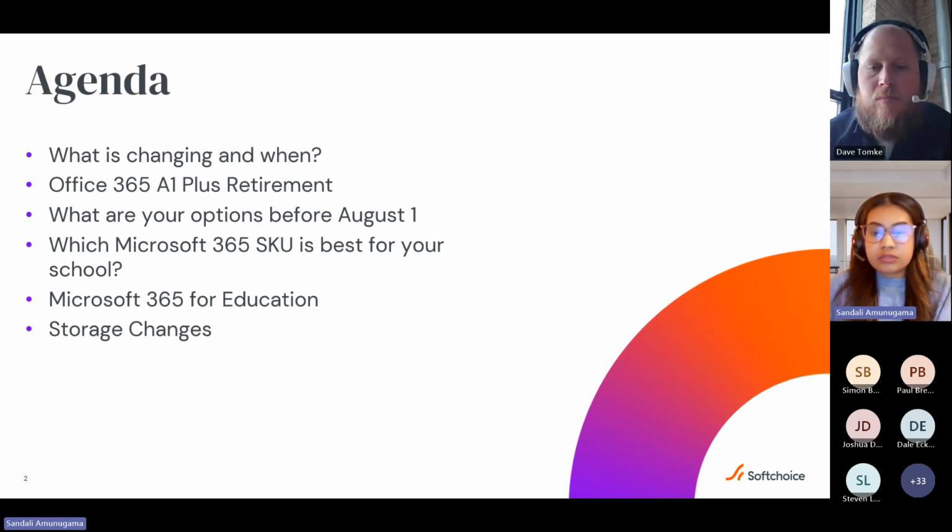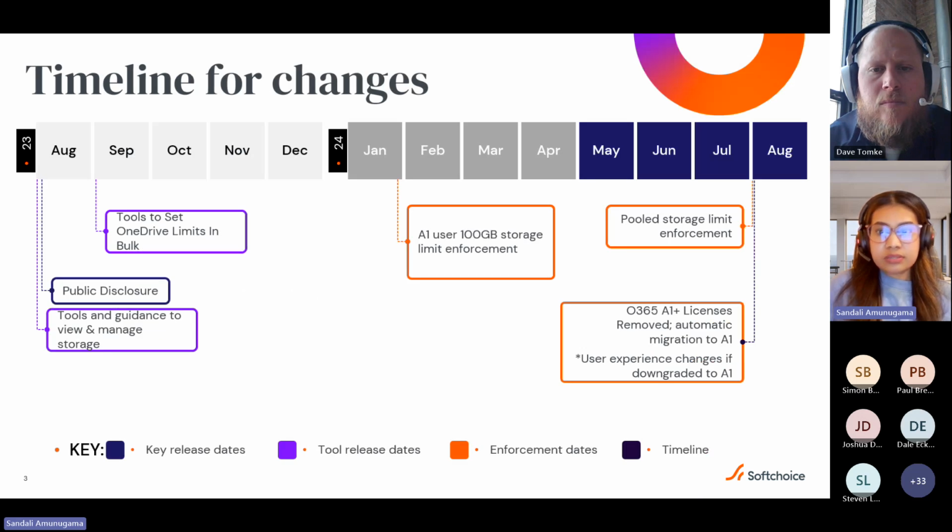As Dave mentioned, please feel free to post any questions in the chat, and we will try our best to address them throughout this session. We are here to provide all the information and guidance you need to navigate these changes smoothly. So let's start with the timelines. Here's a quick snapshot of what is changing for M365 education and the timelines at a very high level.